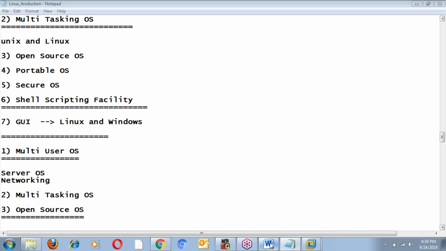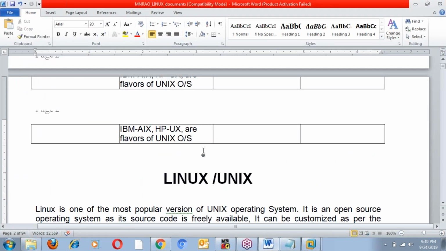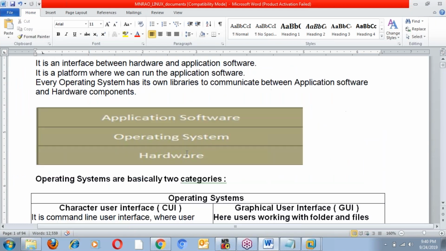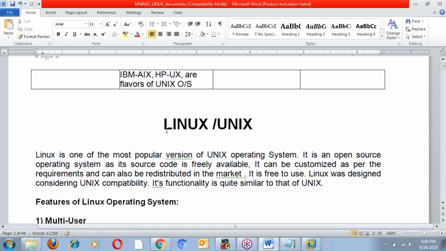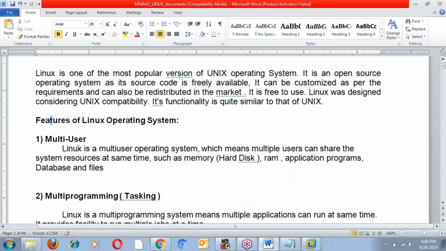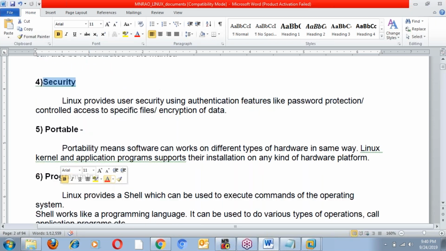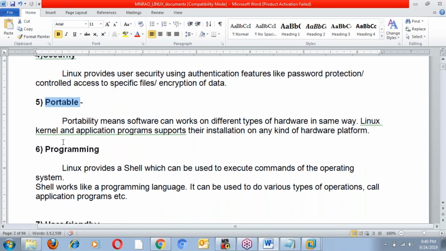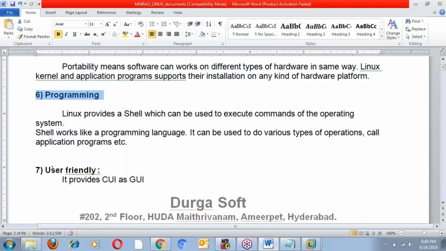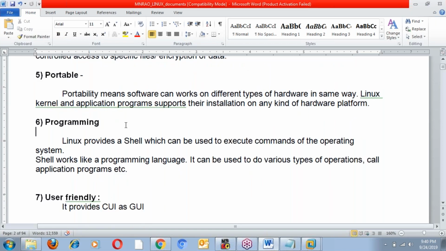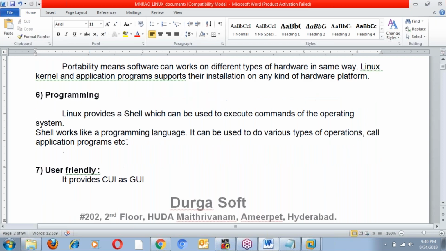Okay. Now let us go to the document. In the document, whatever we discussed till now, everything is there. It's prepared very clearly. See here, today's topic, features of Linux: multi-user, multitasking, open source, security, portability, programming facility which is nothing but scripting, and user-friendly GUI. These are all the 7 features of Linux, right? So that's all about the main features. Apart from these, the other features we'll see later.